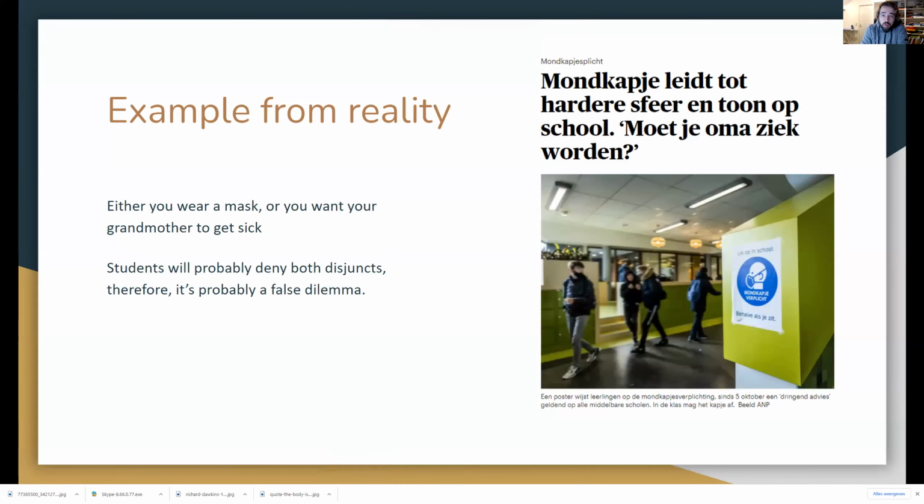Here's an example from reality about the use of a disjunction. Kids in the Dutch school are required to wear masks now, and sometimes kids are encouraged in a not so constructive way. So some kids heard that either you wear a mask or you want your grandmother to get sick. And students at this school will probably deny both disjuncts. Therefore, it's probably a false dilemma, but well, maybe it's a true disjunction, and maybe if you don't wear a mask, your grandmother will get sick.